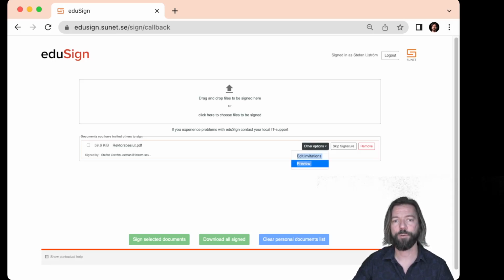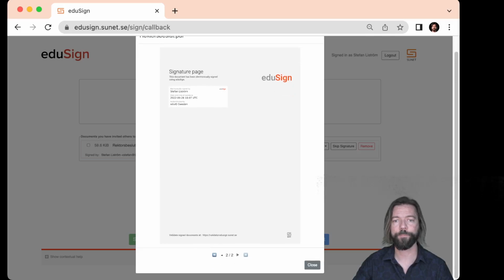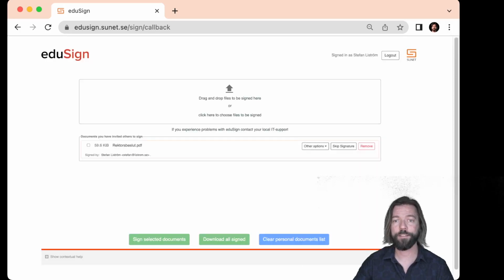Again, you can preview this. You can see that the signature page has been added. And to finalize this process, I have to choose now, do I want to sign this document as well, or do I want to skip signing? In many cases, maybe I just want to invite some other people to sign a document, but I'm not necessarily the one signing it. So I just press skip signature in this instance, and the process is done.